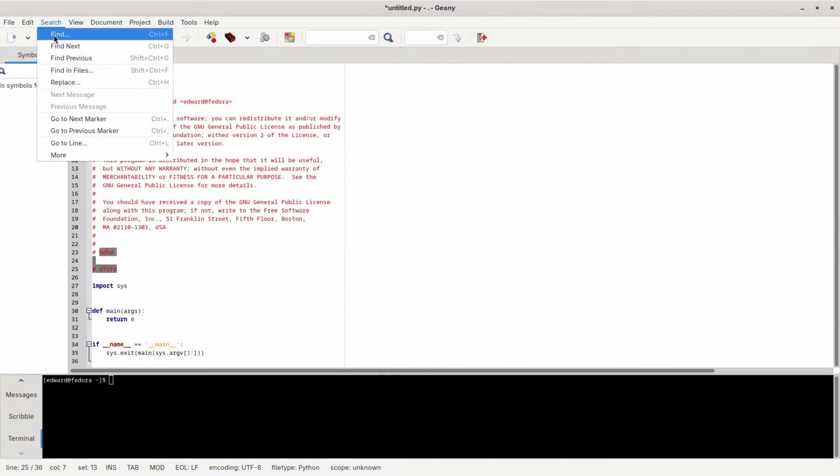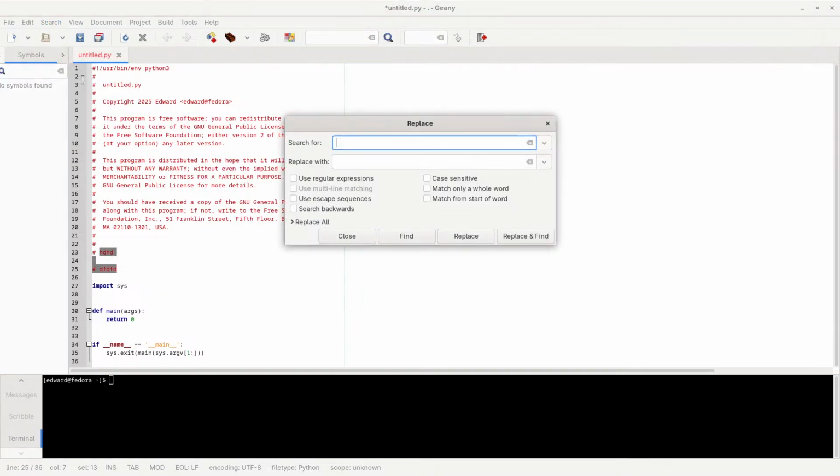Search. It has a find next, find previous, find and replace. And you can also do regular expressions. For example, let's go to replace here. You can see you can use regular expression. Just check this regular expressions and then you'll be able to search and replace.